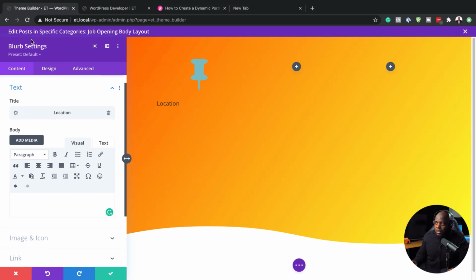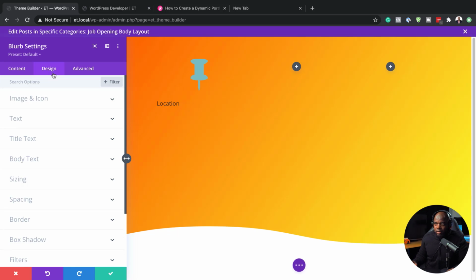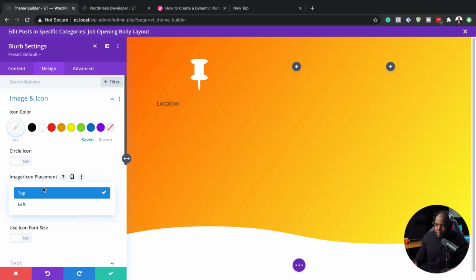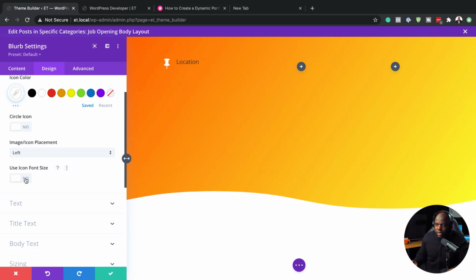Okay, so moving on. Next, I'm going to go into my icon settings. So I'm going to come over here to image and icon and set my color to white. And then for the icon placement, I'm going to place this to the left. And then I'm going to activate use icon font size and set this to 25.